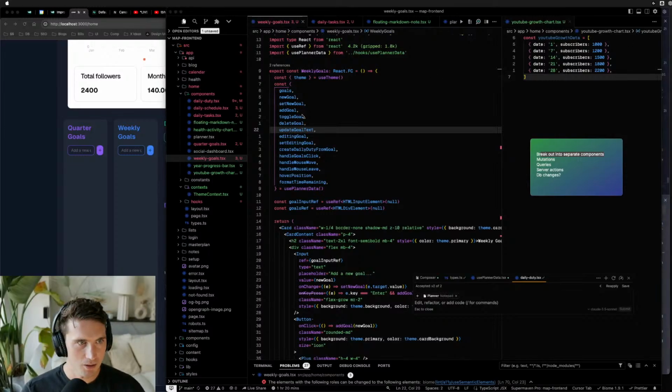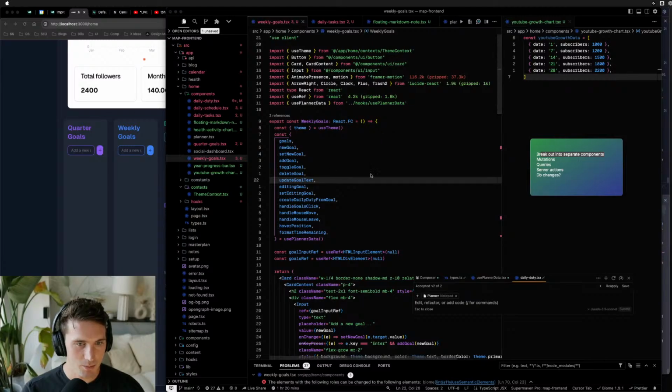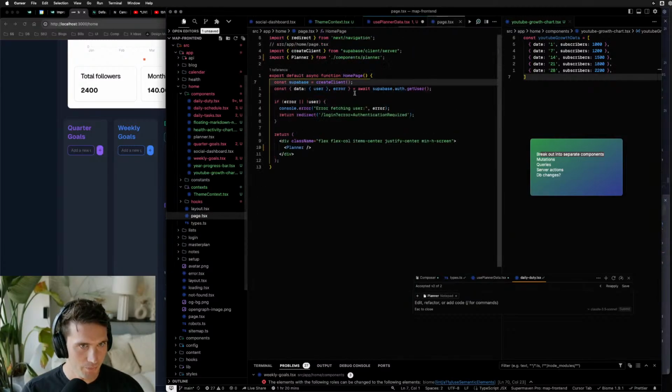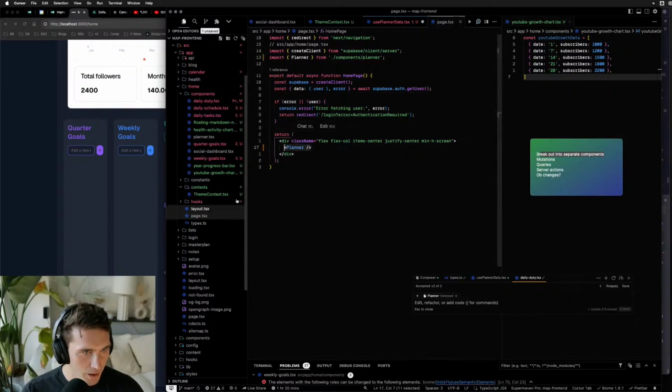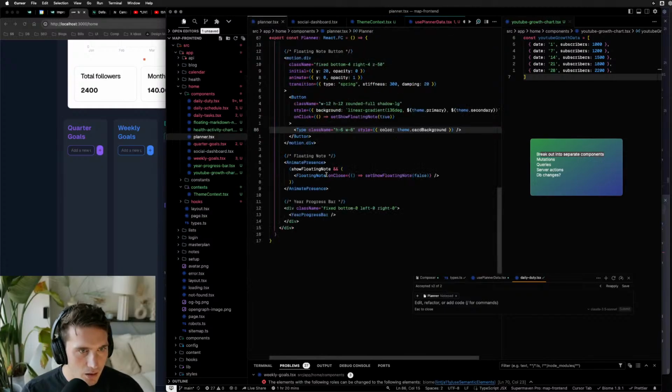Yes. So let's keep going here. I want this thing to work. So how do I have this set up? I just have it as a planner component. I don't know if that's smart. Floating note.